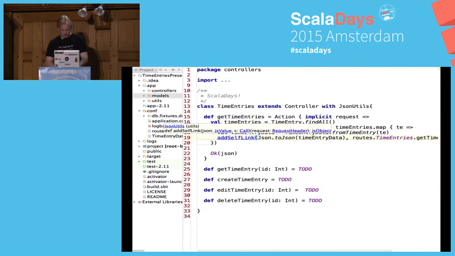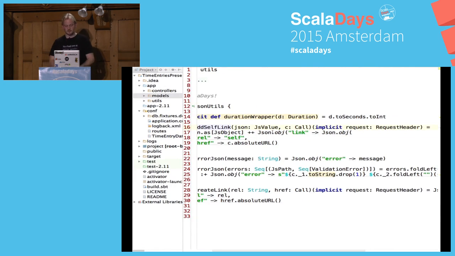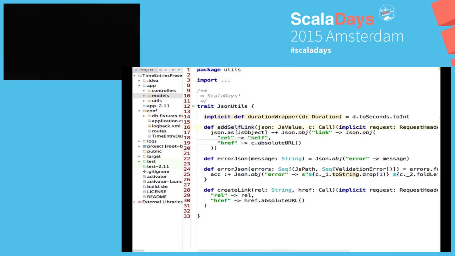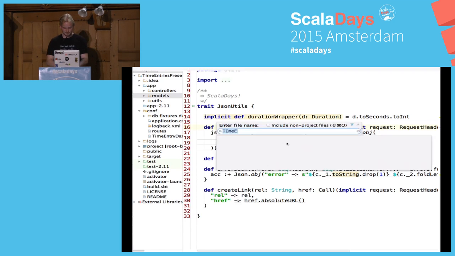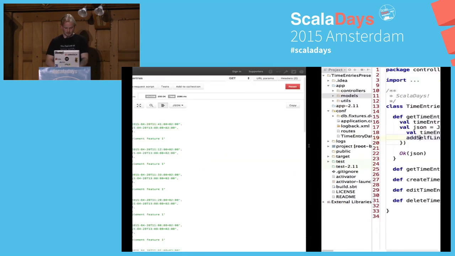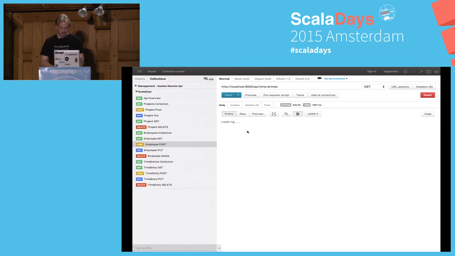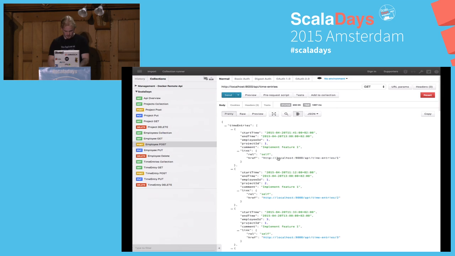And let me show you the addSelfLink. That's from the JsonUtils trait I created. And there you have a JSON value, which was in this case the TimeEntryData. And then your call. You have to downcast that JSON value into a JSON object. And then you can add another JSON object, which in this case is the link pointing to itself with the absolute URL of the call you passed in. So let's send another request and see if we now also have links to individual resources, and we do. So let's start by implementing that.